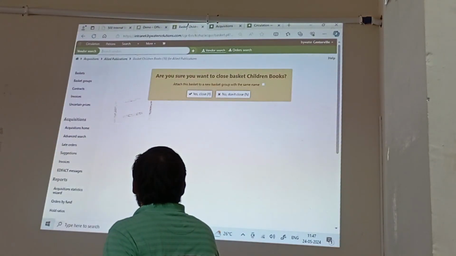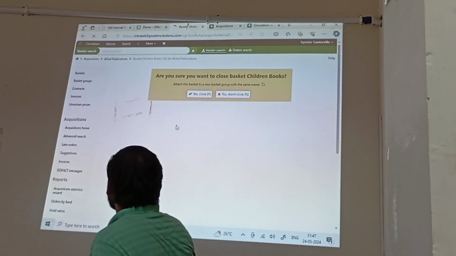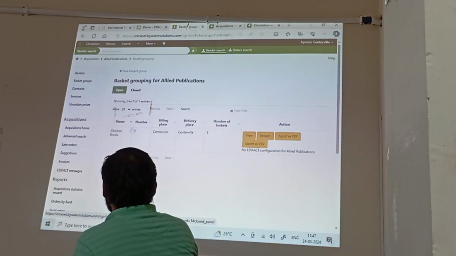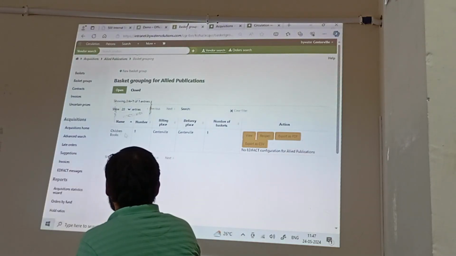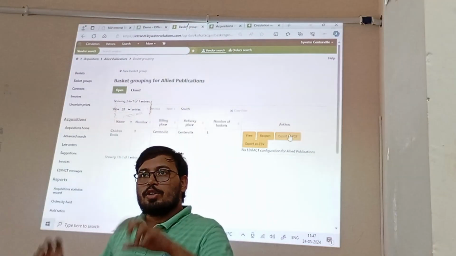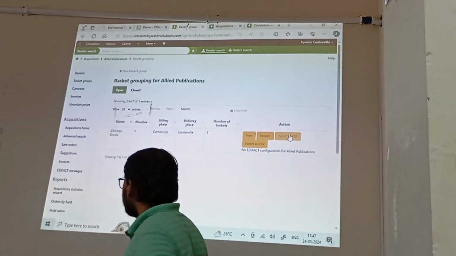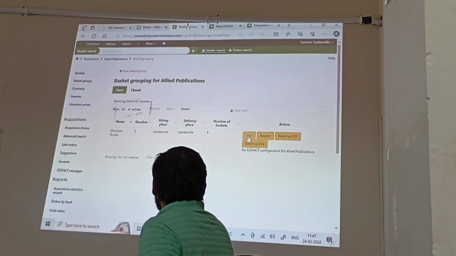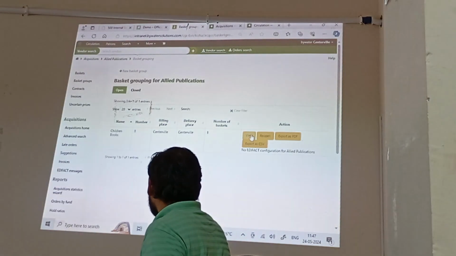Are you sure you want to close the basket, children book? And then the basket will move out. We will take this box and just close the basket. Now you can see the open basket and the closed basket. This is the basket that was there, and we have closed it. Here you can see it has the options of view, reopen the basket, view the basket, export as PDF.